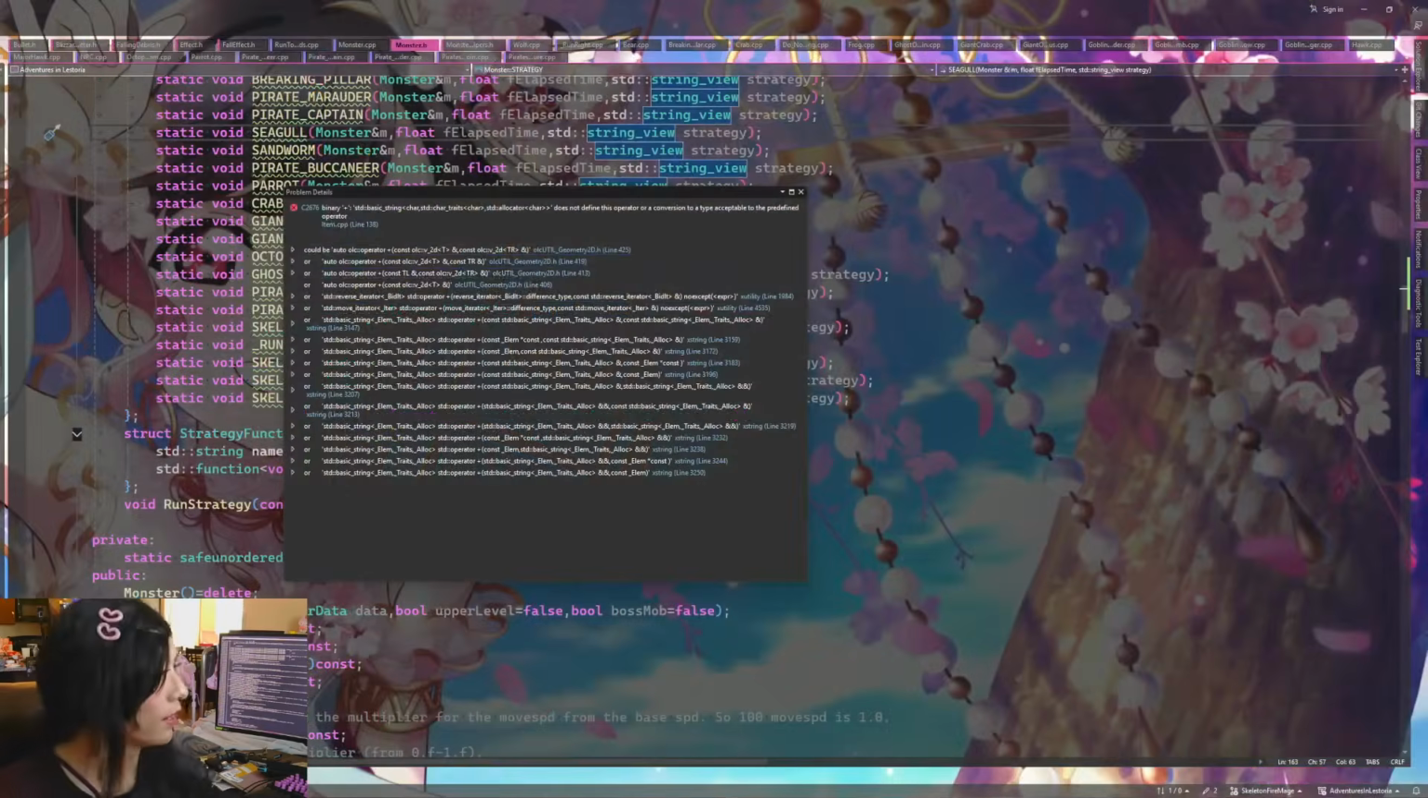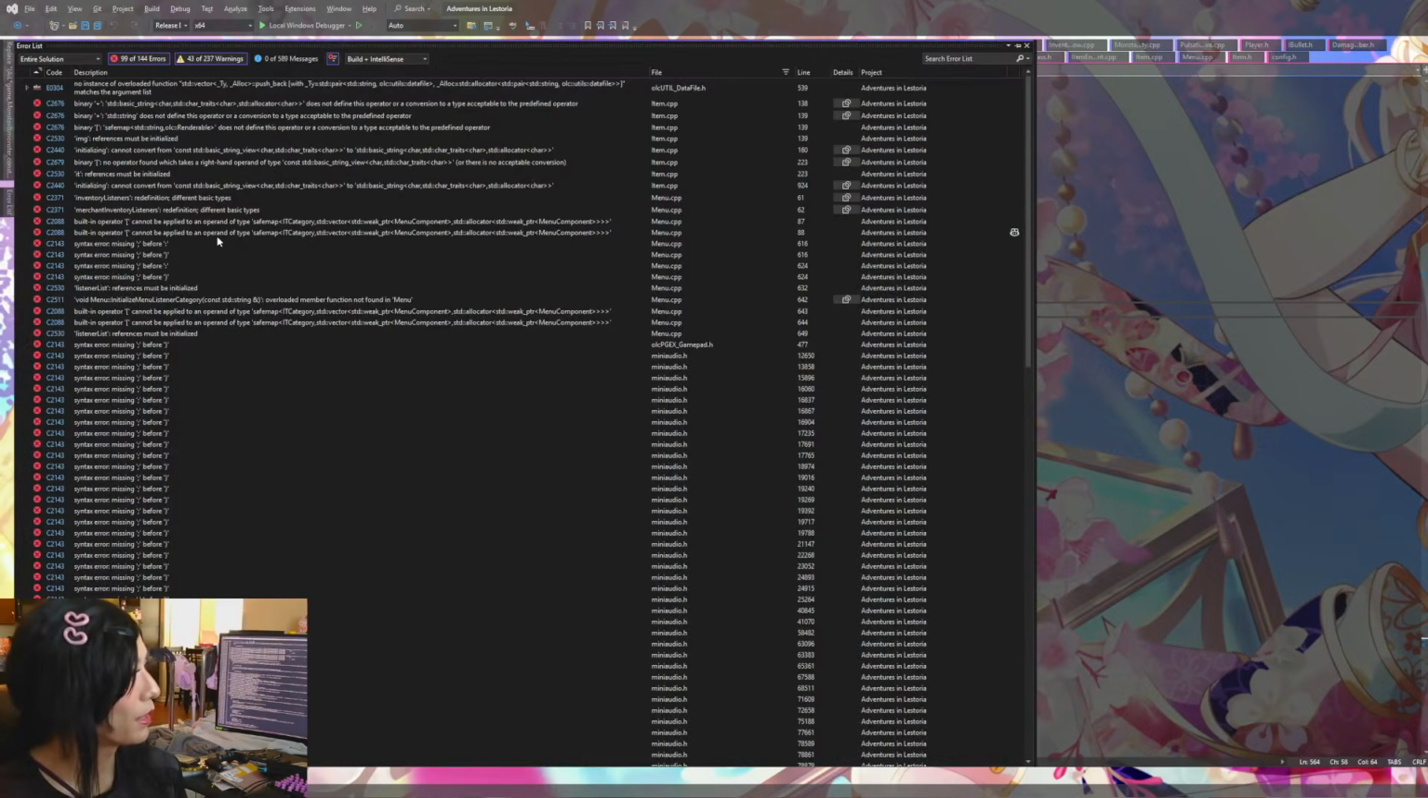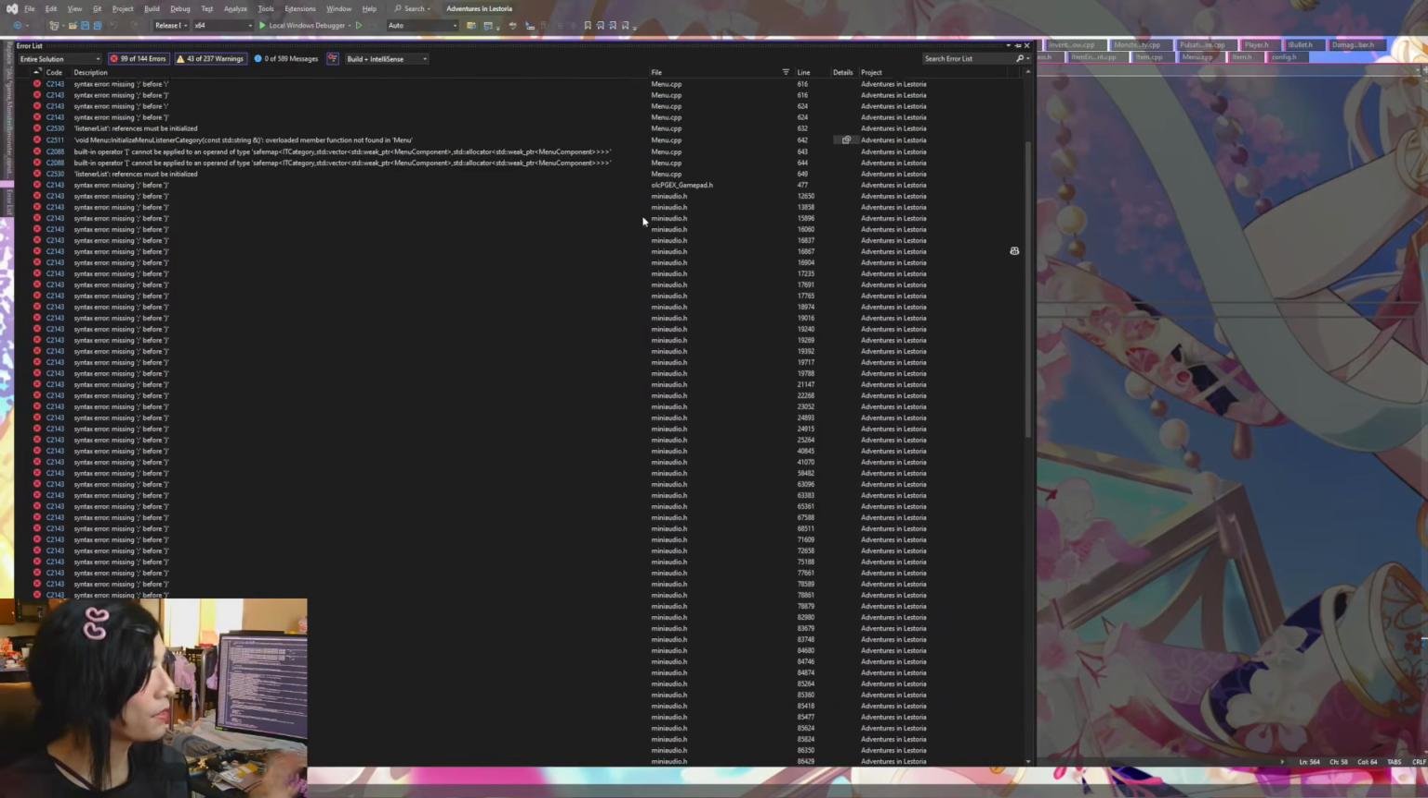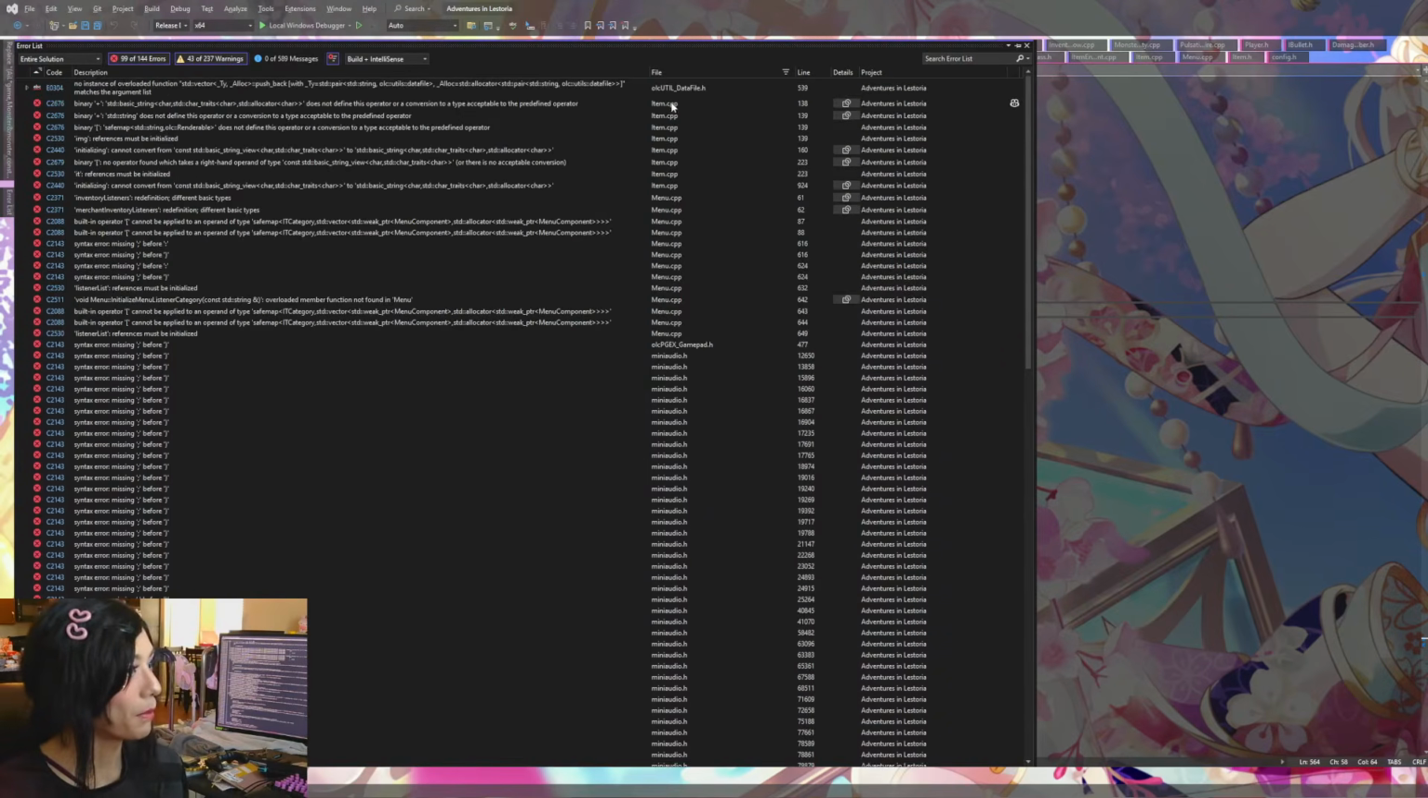The next thing we're going to look at is this error we've been kind of avoiding. It's been popping up over and over as we tried to compile. I don't see it right now, but I'm sure it'll pop up again.